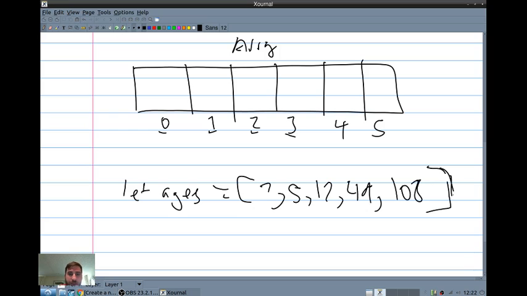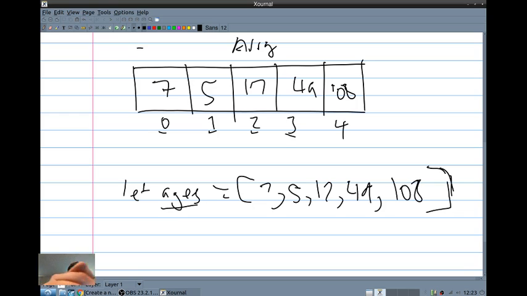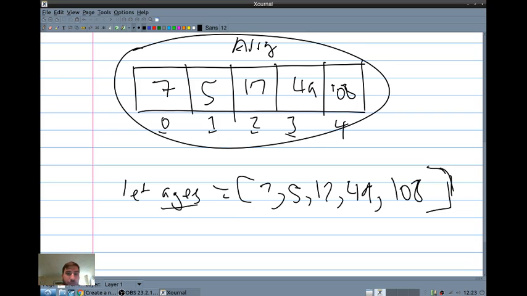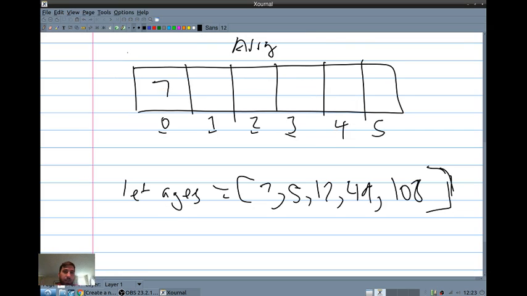Don't worry about the syntax here, how we have these square brackets. 1, 2, 3, 4, 5. So then there's 7, there's 5, there's 17, there's 49, there is 108, and we don't need that fifth one. So we have different ways of storing information beyond just having a variable that stands for one value. In this case, ages is still a variable, but what it's holding is a more complicated structure like this that has multiple slots. We can store multiple values in it. We're going to talk about that a lot.